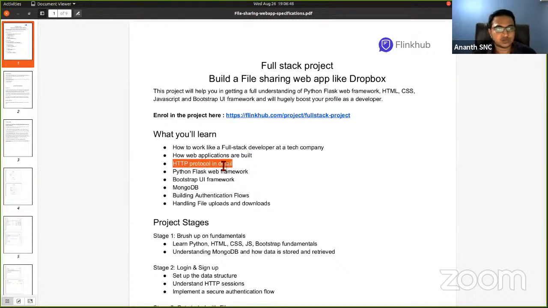Also, you will learn the HTTP protocol here. HTTP means the hypertext transfer protocol. This protocol was introduced somewhere in the 1990s, I think. It lets us access resources like files, basically any binary resource, over the web, in a browser or in a script anywhere. We'll go through that in detail in this video.